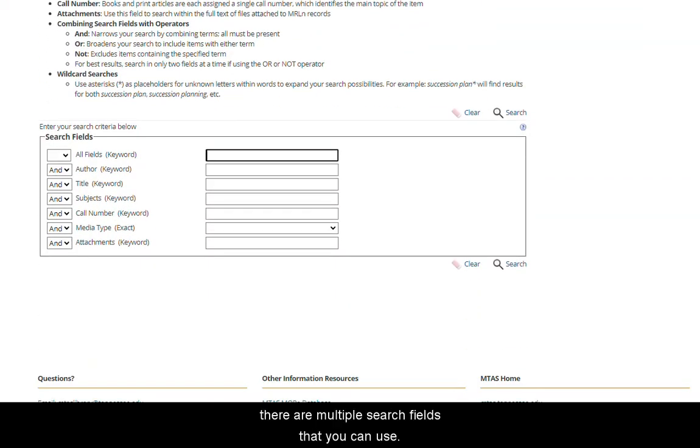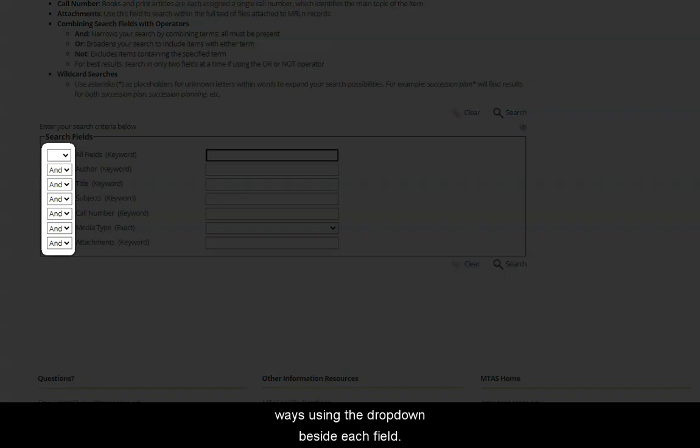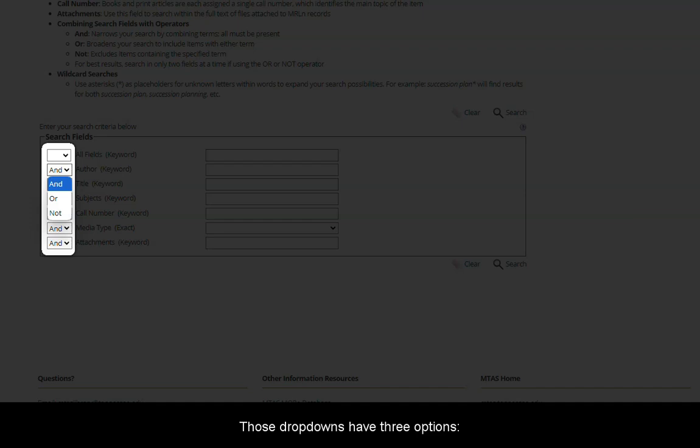Below that, there are multiple search fields that you can use. When I say field, what I mean is a piece of information within a record which can be queried. Every record in MRLn is composed of multiple fields, such as author and title. Here on the advanced search page, you can search specific fields individually, or you can combine them in different ways using the drop-down beside each field. Those drop-downs have three options: and, or, not.